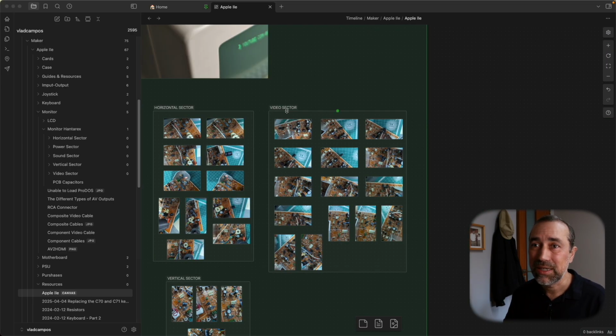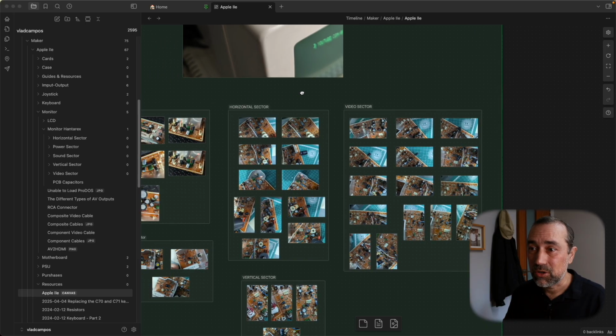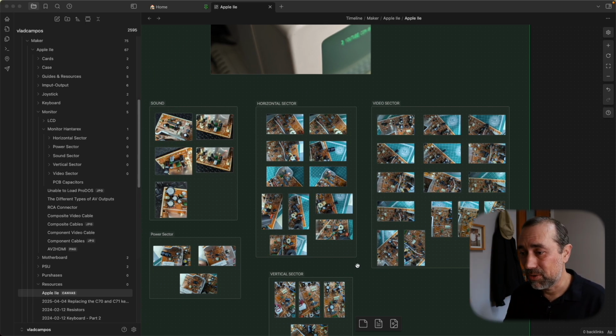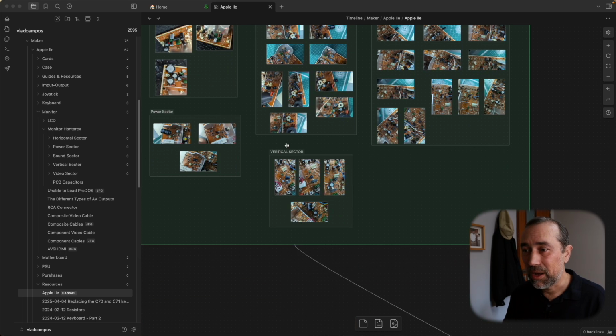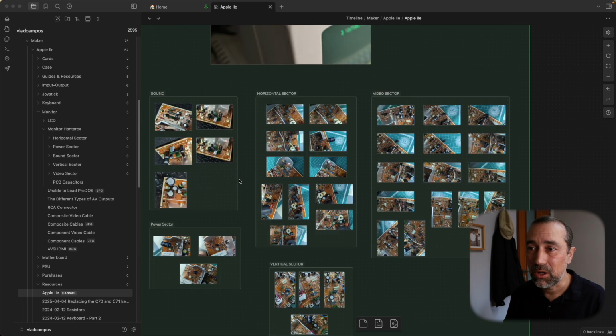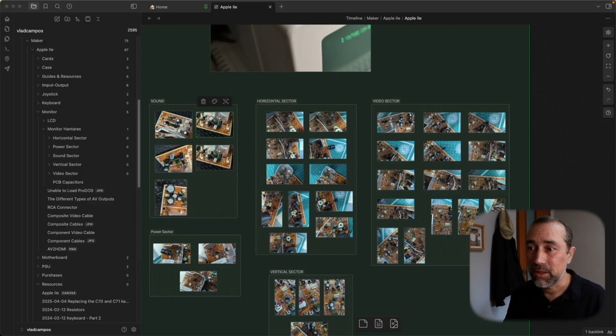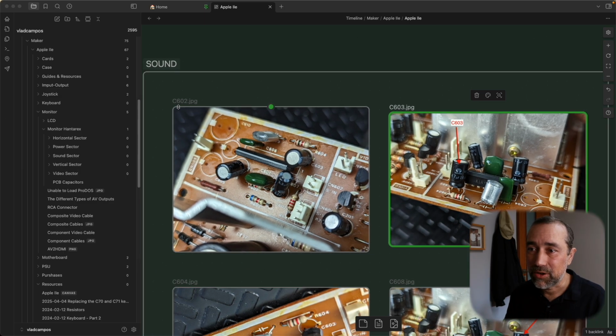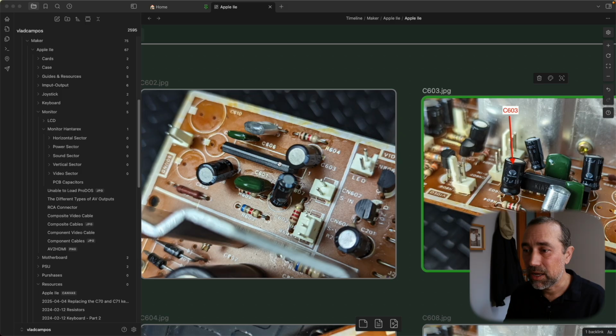So there's the video sector, I have all these pictures, the horizontal sector, I don't know what these are, it's drawn on the board, so I just copied the name, the vertical sector. So these are all the pictures I took while disassembling. So if I need information, I can go here and take a look at the capacitor. And here I have the number C602. So I can take a look and see this is R.